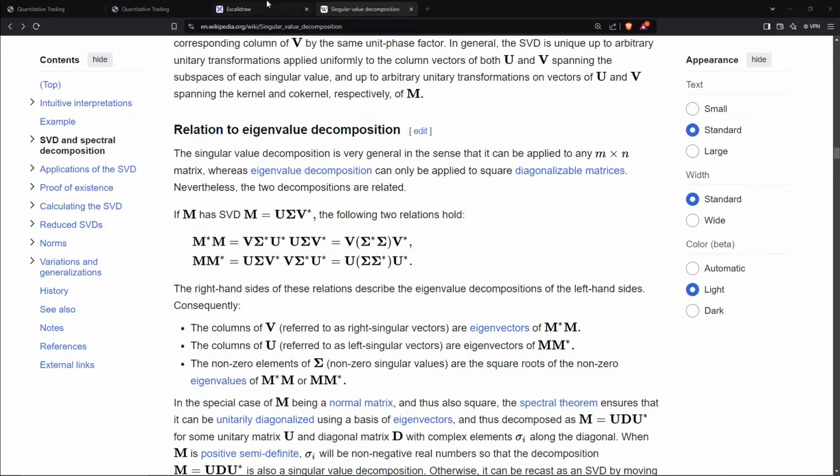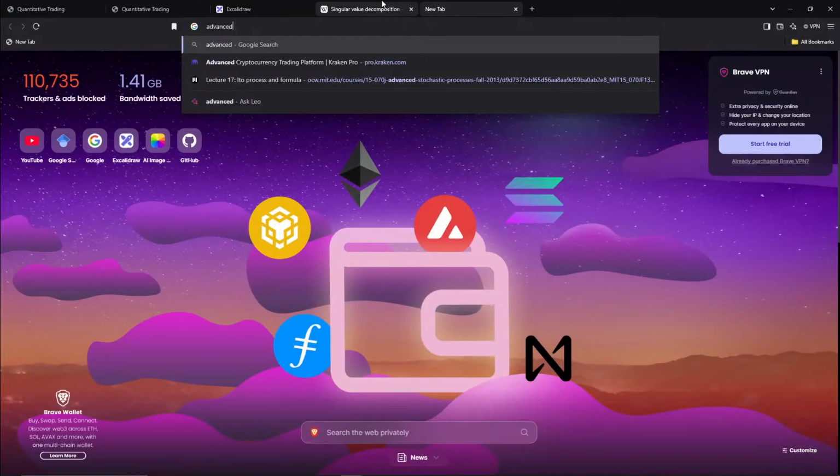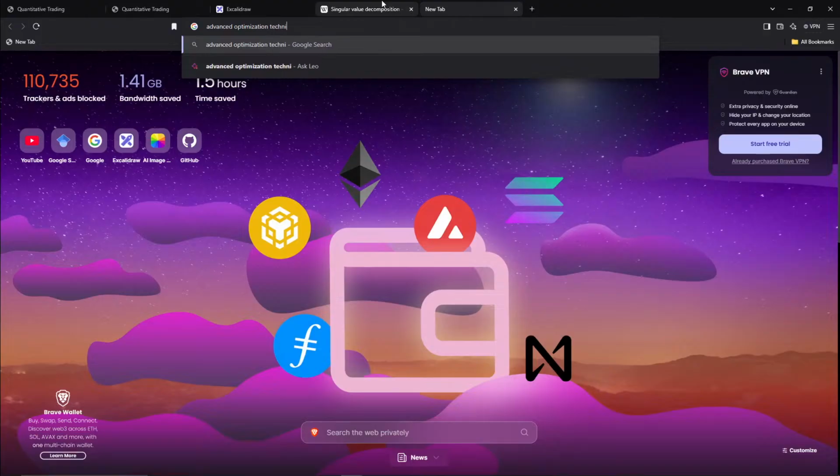there's a good book I had when I did my grad optimization course, which was probably, maybe not the best class, but the most useful class I've ever taken. We had a really good textbook. Let me try and find it. Advanced optimization techniques.